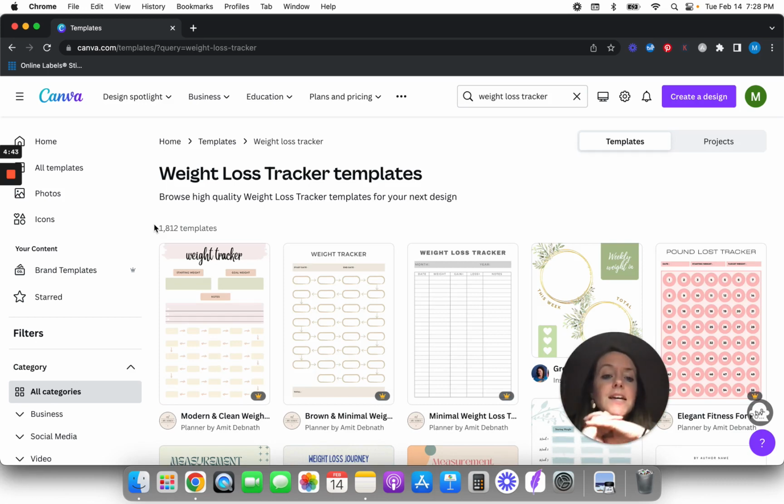This is something that I feel like I need to go over, because when I typed in weight loss tracker, it came up with all these different templates. So if you've never created anything on Canva before, you can use different Canva templates. Canva has probably millions of templates at this point, because ever since I've had Canva, they've been putting their own templates on here. So if you're just looking for something really quick that you can print out and use for yourself, then these are great options.